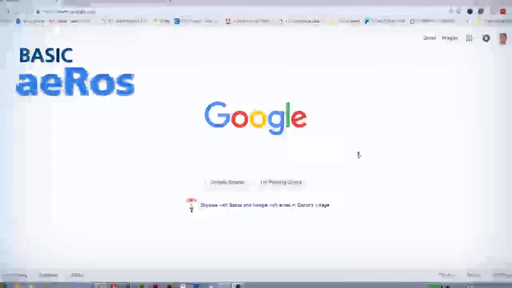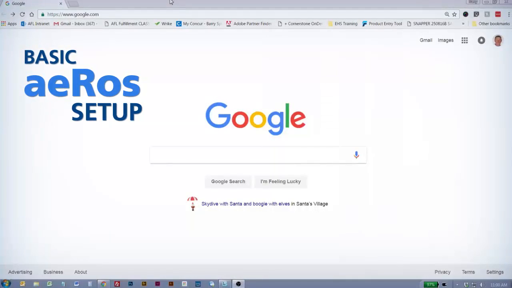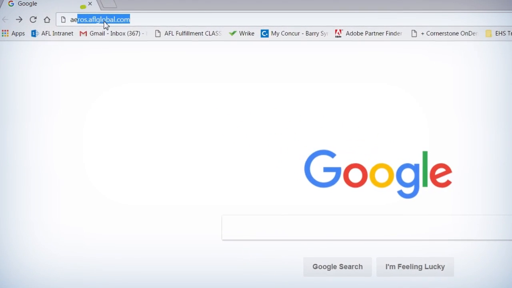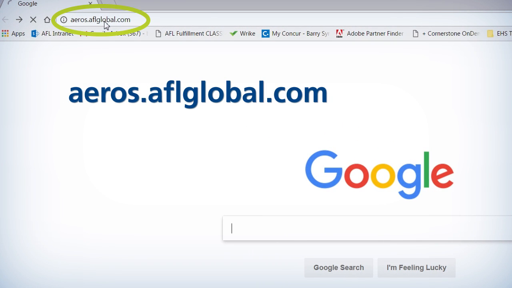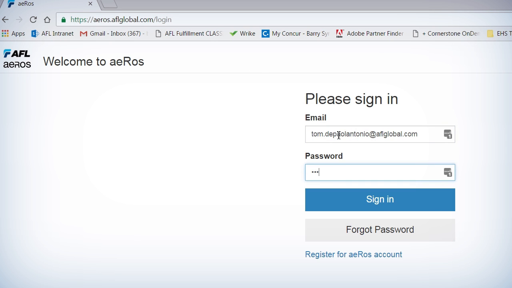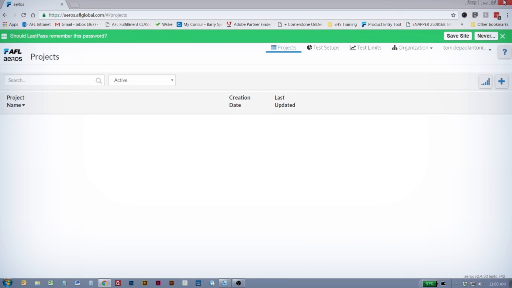So we're going to talk about the aeRos basics and how to set up a project. But in order to do that, you have to first access your aeRos account. And as you can see on the screen, this is the link. Once you log in, then what you'll notice is you're going to need to create a project.